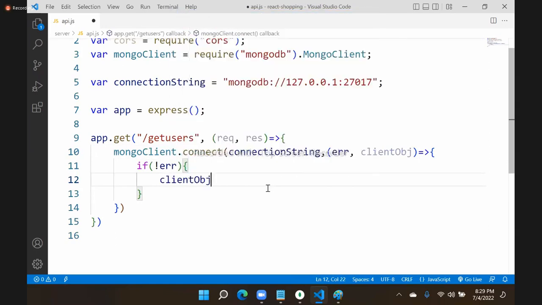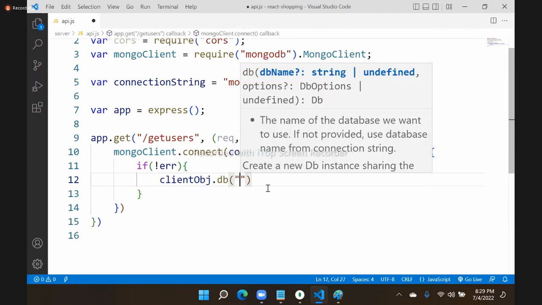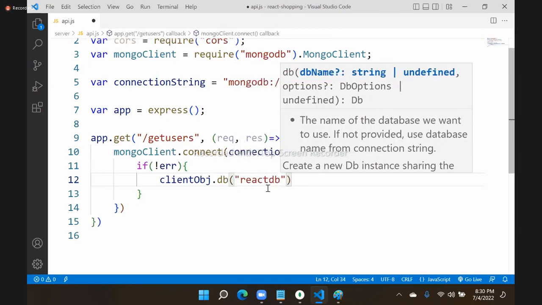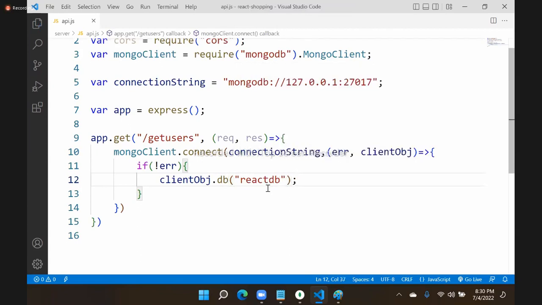then by using this client object, you can access a database. By using the client object's db method, you can access a database. Which database? React DB. That means many databases will be there. Which database to access? This will load the database into memory. Then how do we interact with the database in memory? For that, we need to create a reference. Understood? We can interact with the database in memory by using the database object.